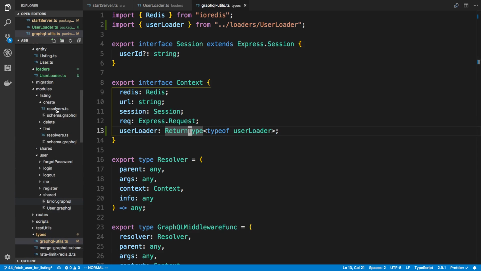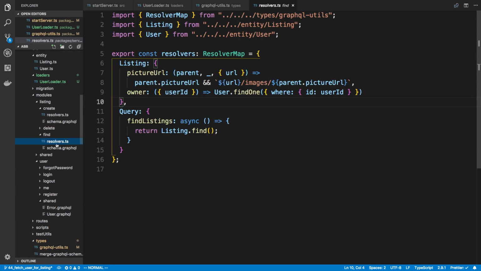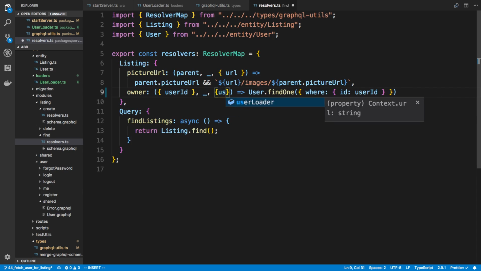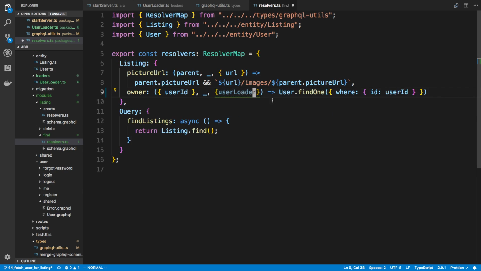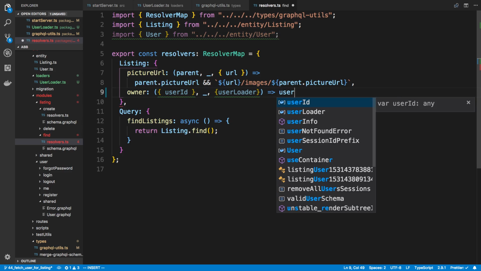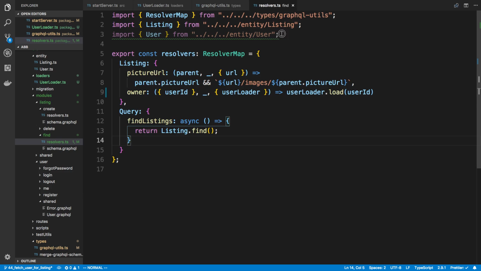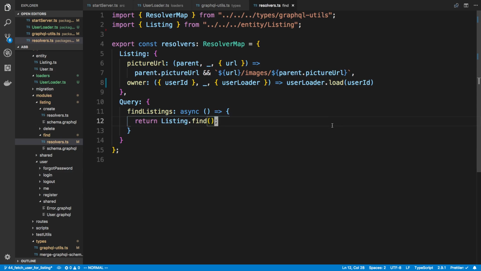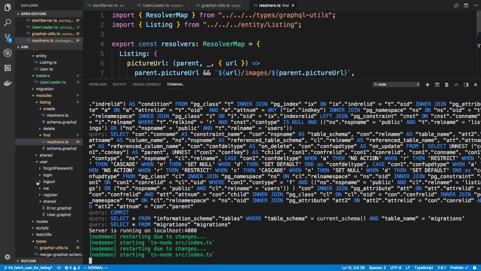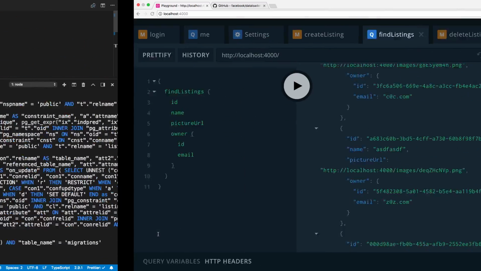So if we come over to our resolver over here for our owner, now in this case I want to get the context and grab this user loader. I can say user loader.load, and we're going to load the user ID. And that's it. So we can test this out now and see if this even works before we go over what it's doing. And we'll let this refresh.